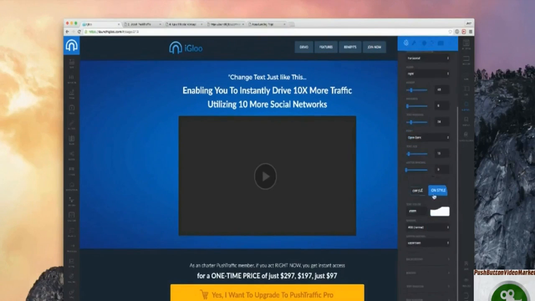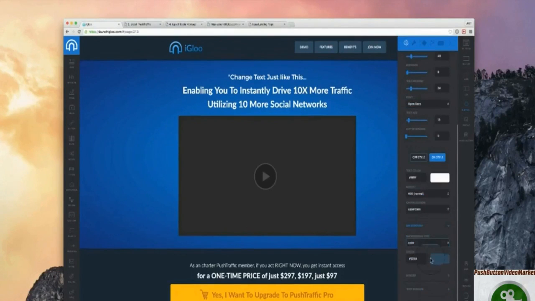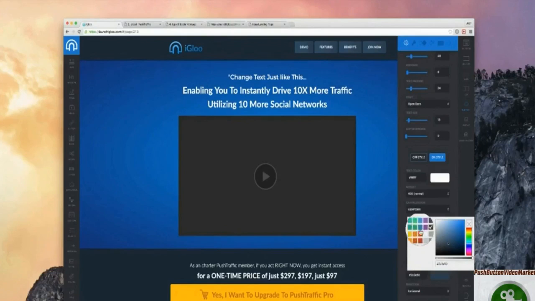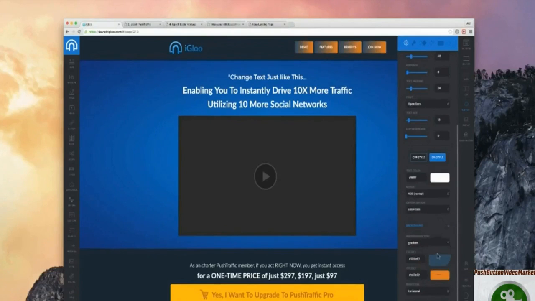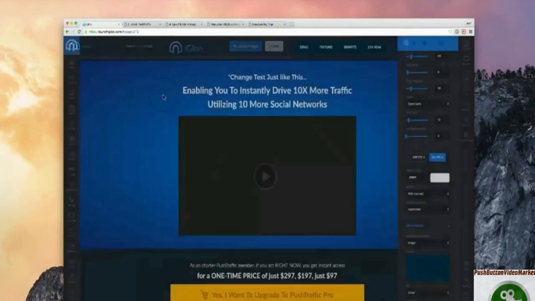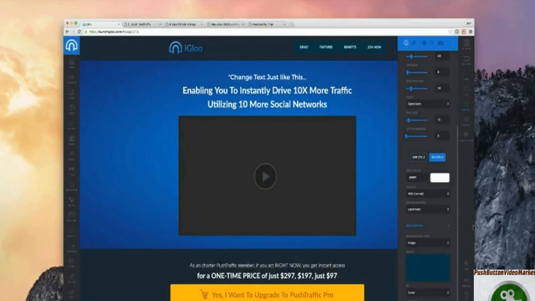So what we can do is actually adjust this. For the on style, we can go to the background. We can select gradient, for example. Again, you can adjust this like that. Or maybe you want to select an image. You can actually add an image onto the background, like a GIF image like this with snow, which looks super cool. And I'll just save this and show you that.